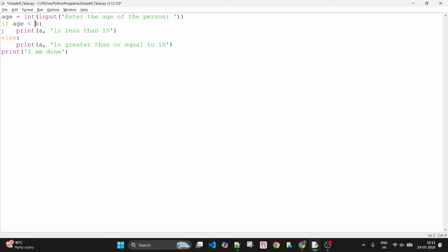Now, if the age is less than 18, okay, you can say that person is not eligible for voting. Okay, what if the interviewer asks you to use only simple if and nothing else? How can you write this program using only simple if, right?